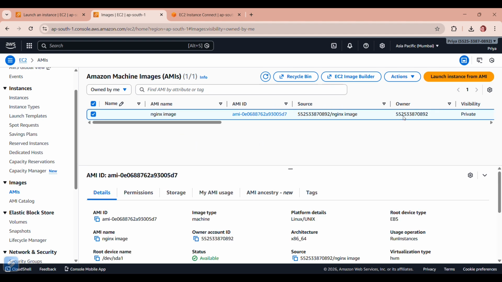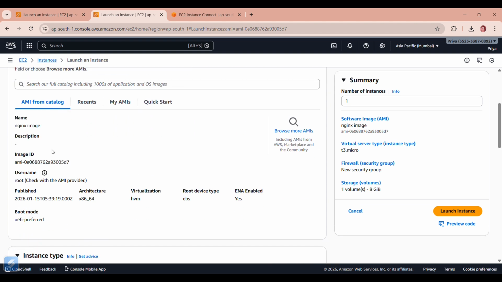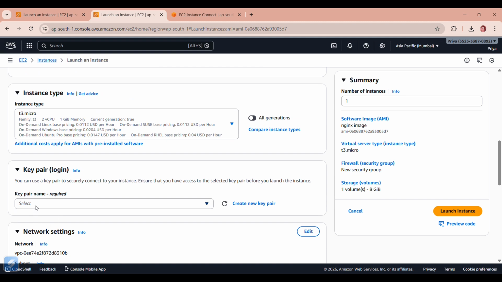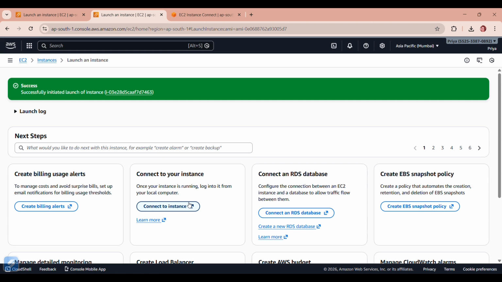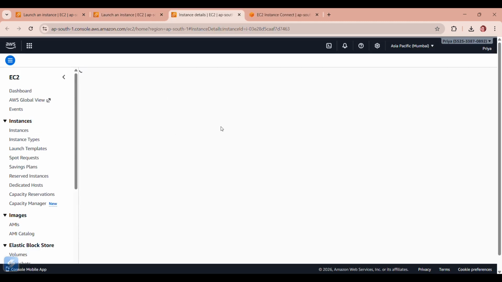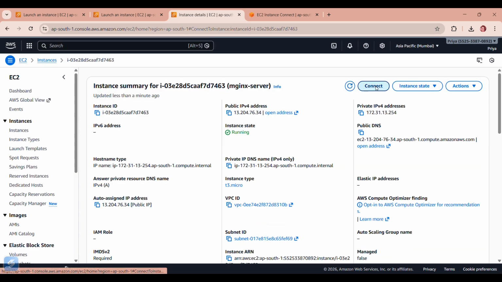So just select AMI and click on launch instance from AMI. Here you can give name. I'll give nginx server and select the key pair which we have created and click on launch instance. So you can see instance has been launched using that AMI. And now let's connect to it.